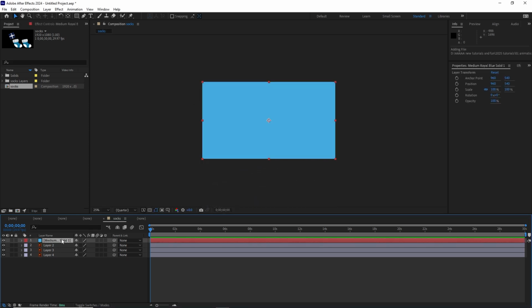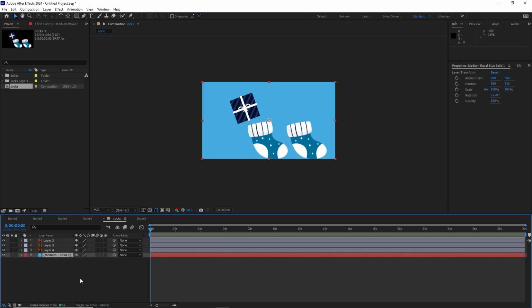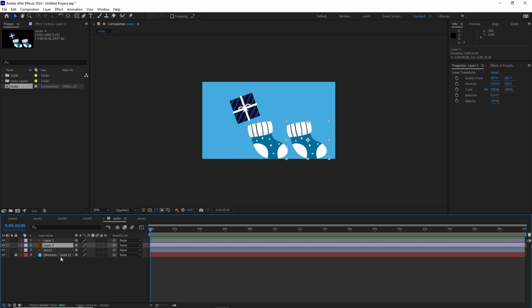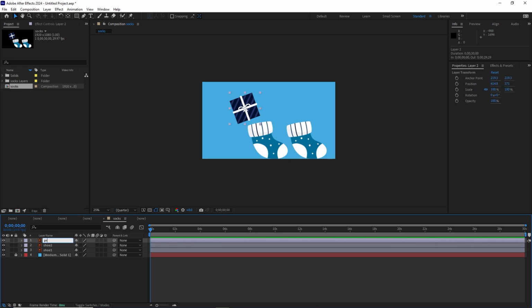You can choose any color, and I'm going to put it at the bottom like so, and I'm going to lock this for the moment. Now I'm going to rename my layers, so this is going to be shoe 1 or sock 1. I will go with shoe, I don't know why, but yeah, this is going to be shoe number 2. Okay, number 3, I will go with number 2 like so, and this is going to be present, so I will go with present like so.